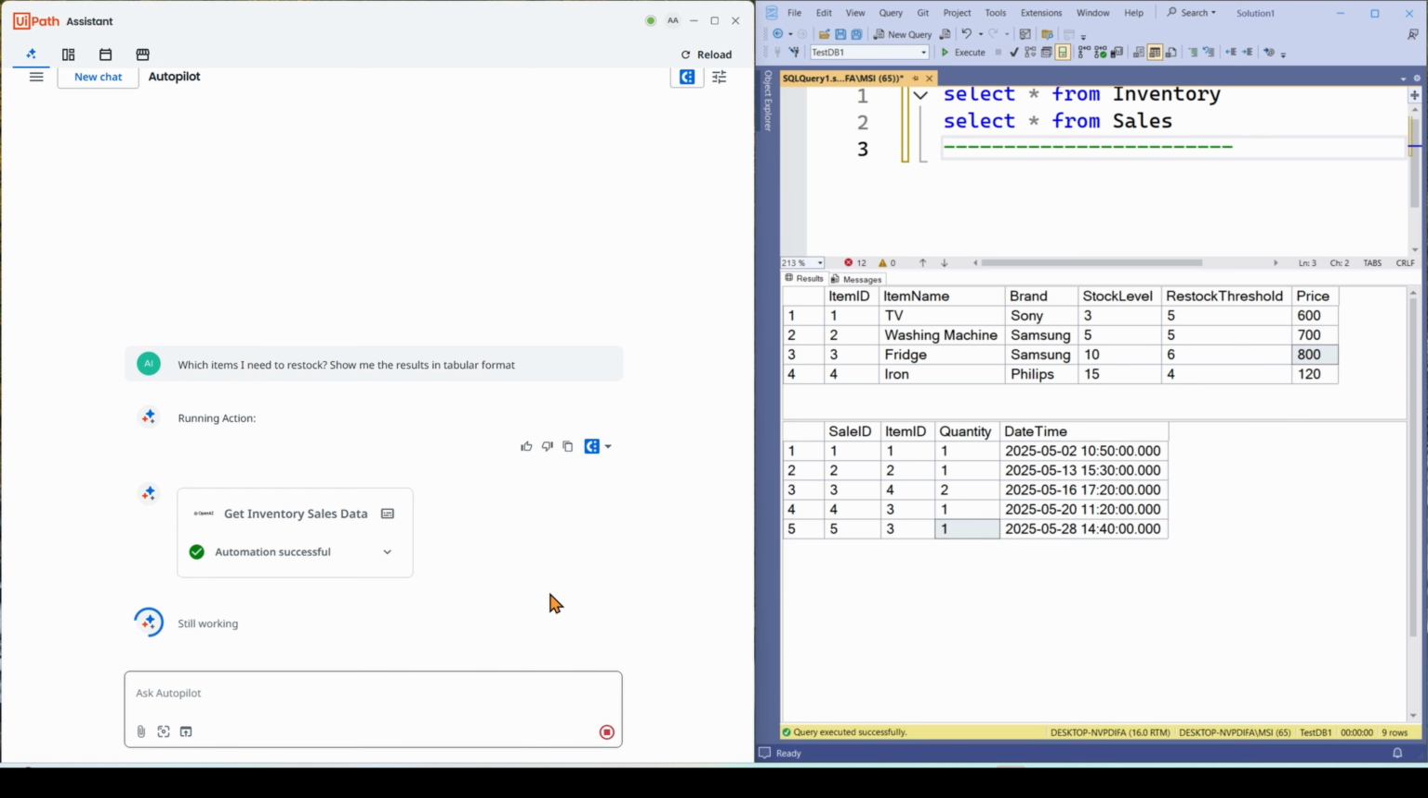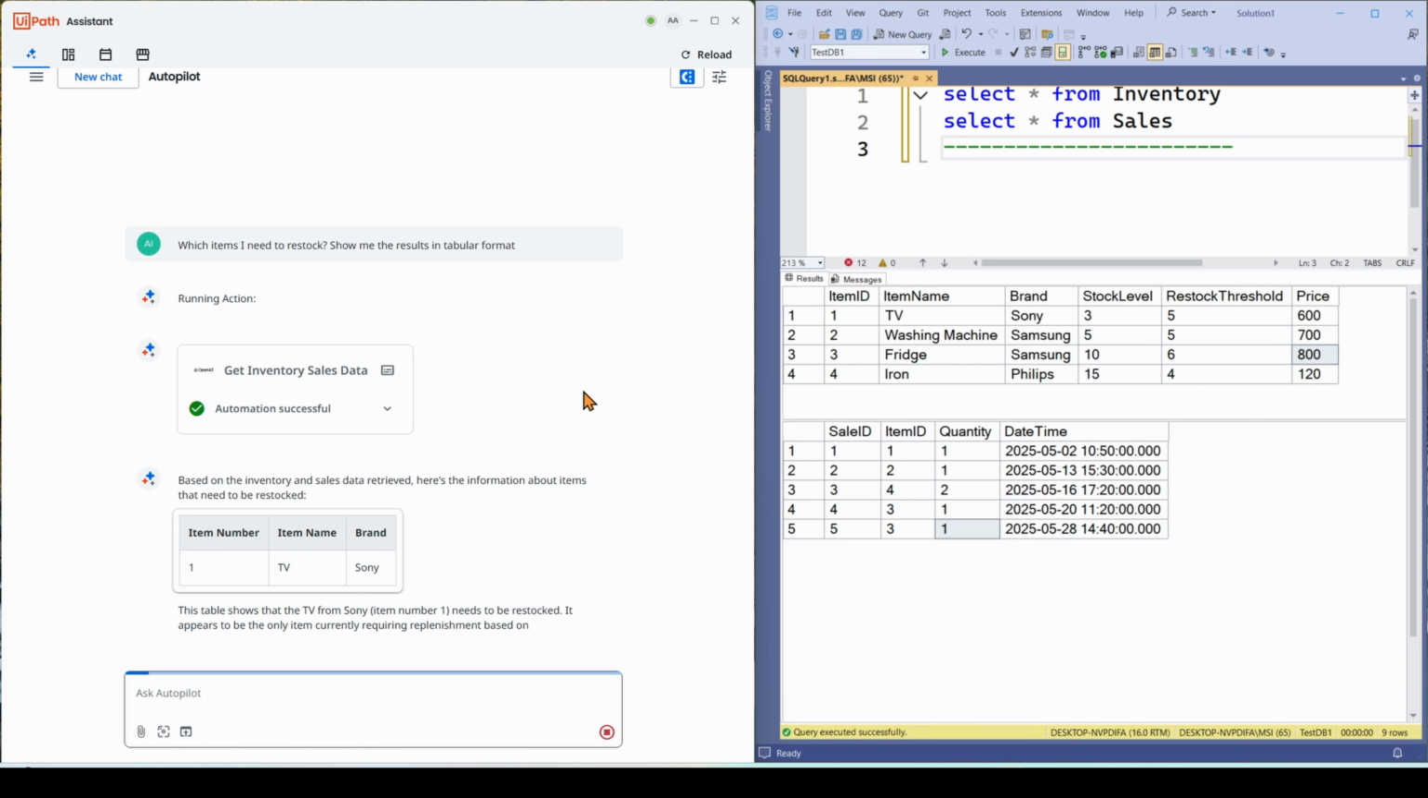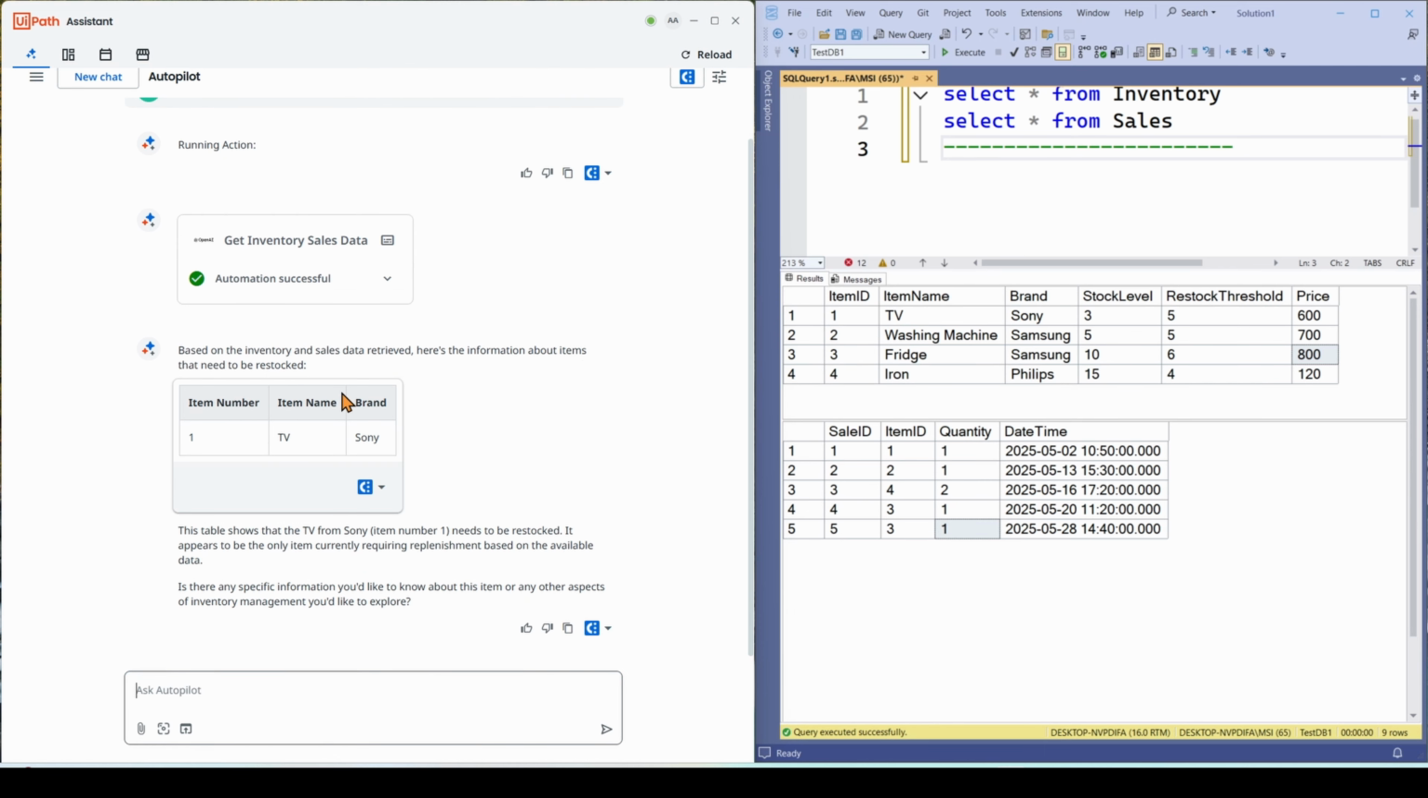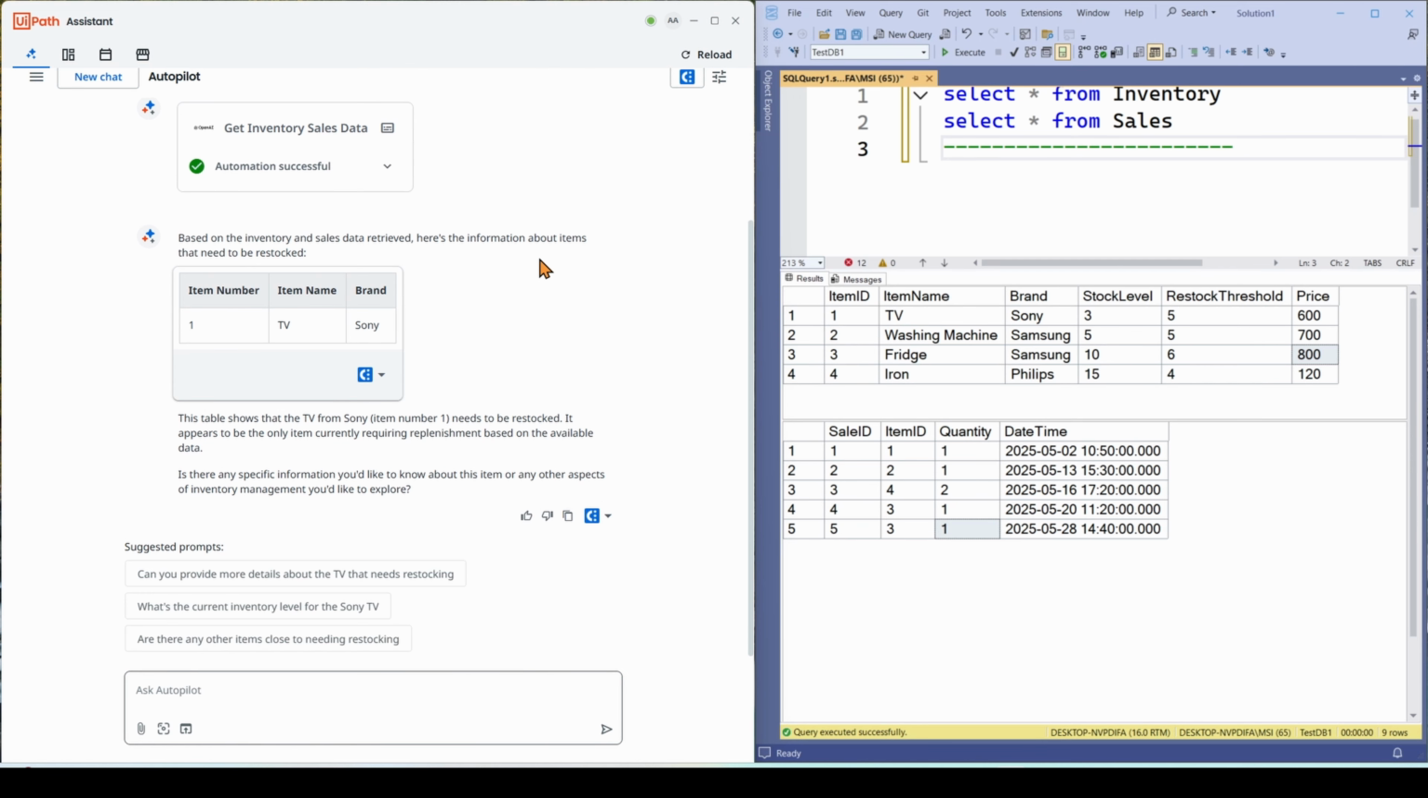And let's give it a few seconds to come back. The automation ran successfully. Now Autopilot is formatting the output so I can understand it. So it's saying based on the inventory and sales data, Sony is the item that needs to be restocked. So if we look at the database here, we can see that the Sony TV is at the stock level of 3 and our restock threshold is 5. So it actually identified correctly that item that it needs to be restocked.